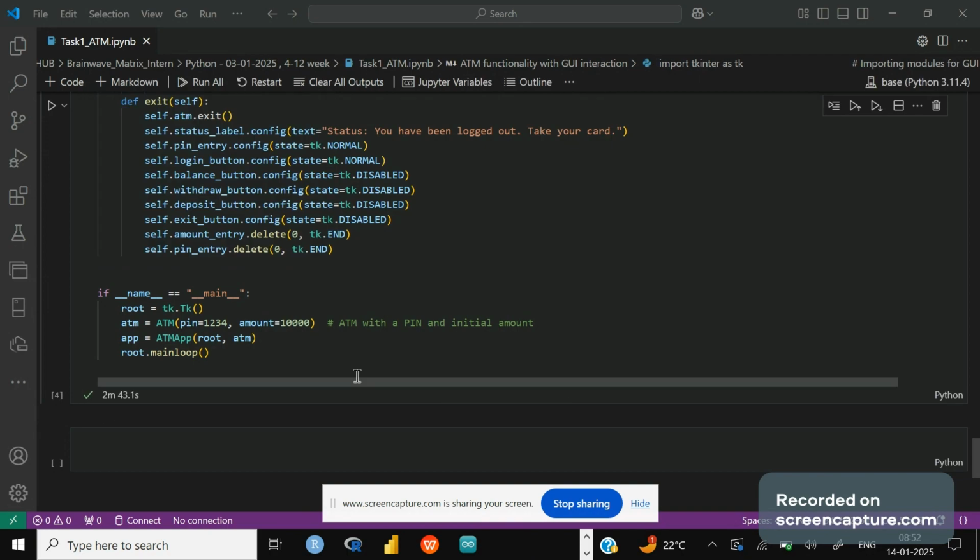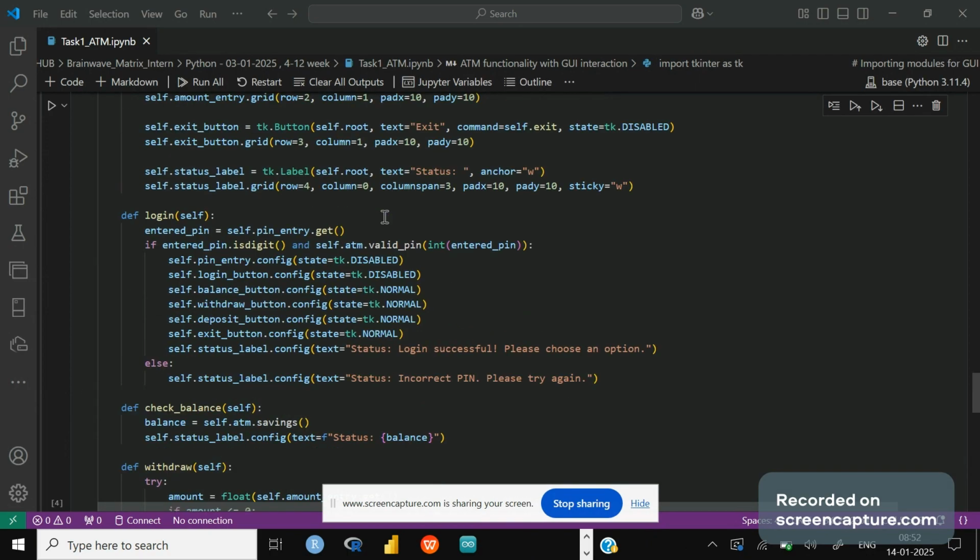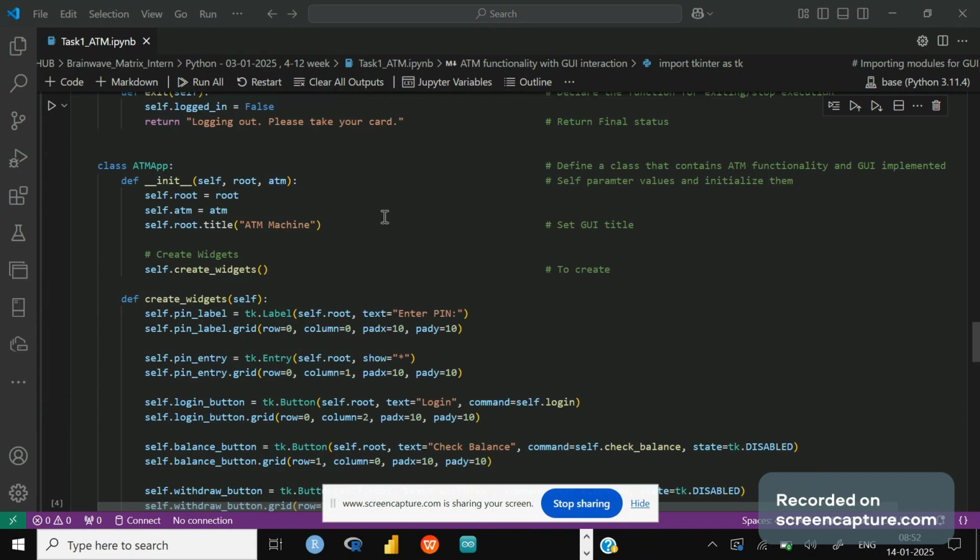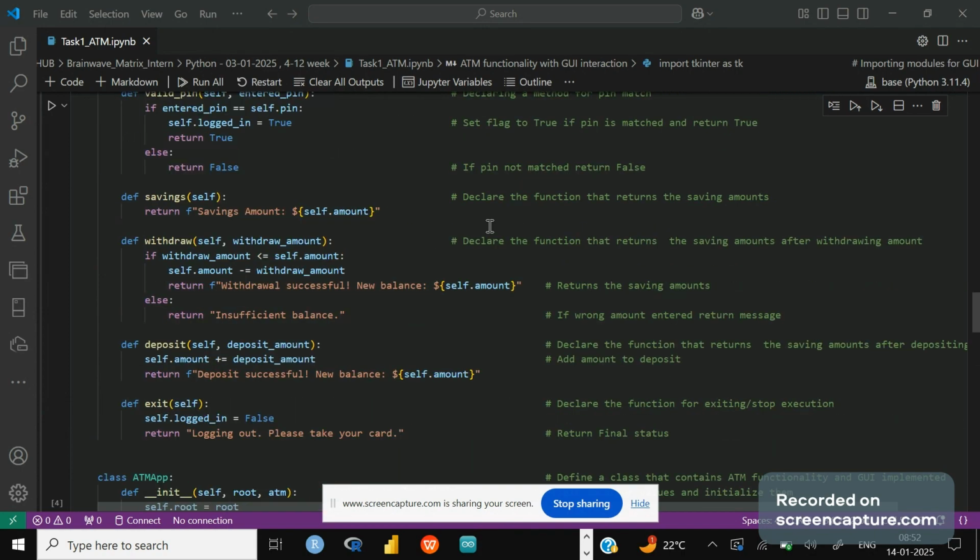This is how the user interface for the ATM functionality was implemented. If you have any doubts, let me know in the comments. I will explain you once again.